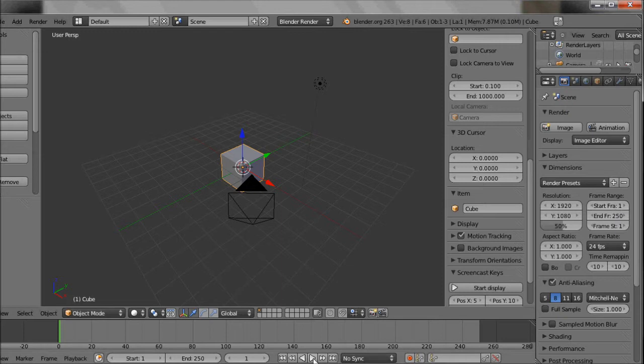And the other thing we've got is these little playback controls. So we've got a play forwards, which you can see just plays it through in real time, and then play backwards, then back to the next keyframe, back to the beginning, the end, and forward to the next keyframe. But we haven't got any keyframes, so that's not going to work. So that's the basics of the timeline.